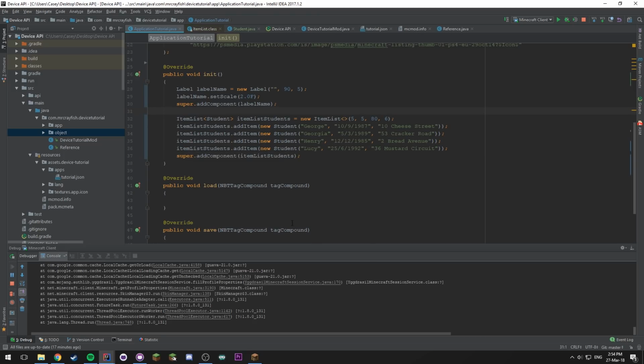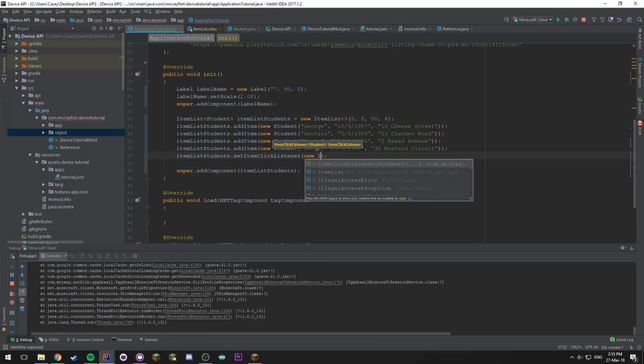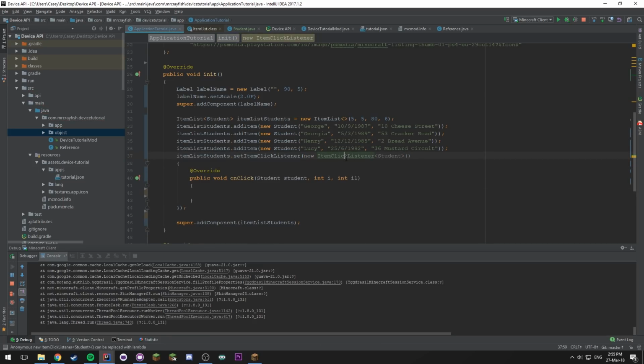Alright, so what we want to do next is change this label when we click on one of the students. So we're going to go down here, and go itemListStudents.setItemClickListener. Let's go new ItemClickListener here. We're going to convert that into a lambda just because it's a lot cleaner. Then this might not be for you, but if it is, we're going to change around these parameters here. The second one is actually index, and the third one is mouse button. So you can control this click listener however you like. Maybe you want to do something when you right click instead of left clicking.